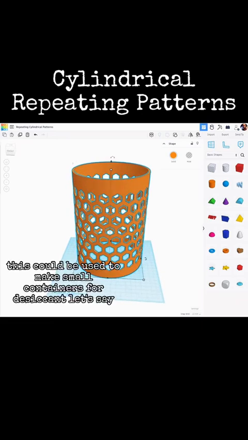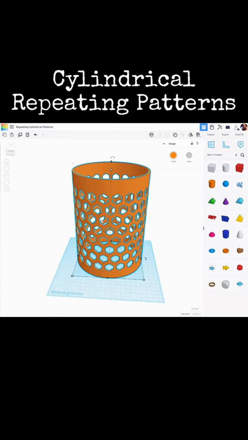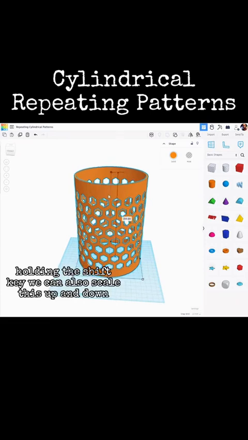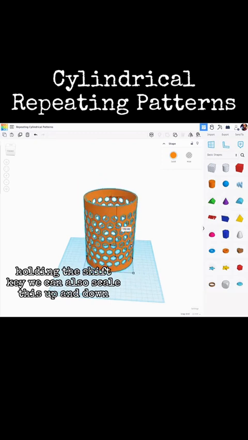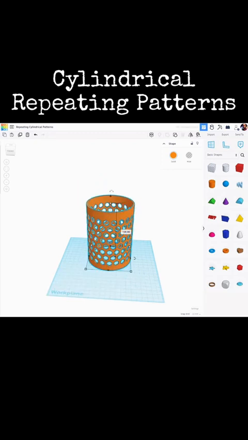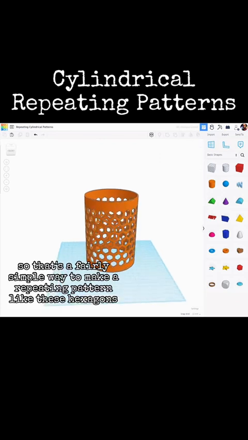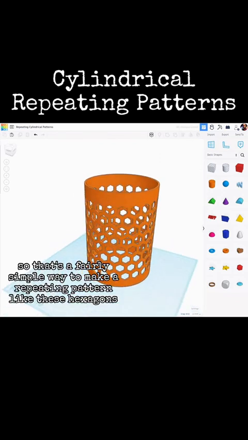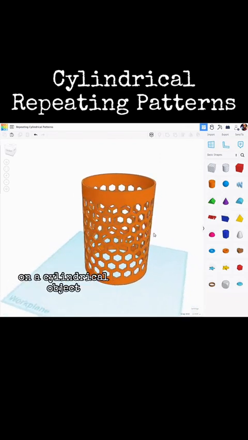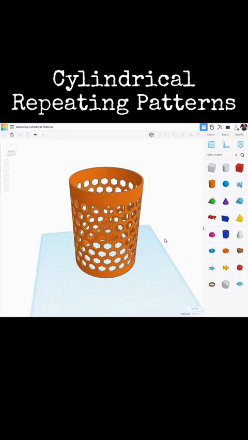This could be used to make small containers for desiccant, let's say. Holding the Shift key, we can also scale this up and down. So, that's a fairly simple way to make a repeating pattern like these hexagons on a cylindrical object. Hope you enjoyed this one.